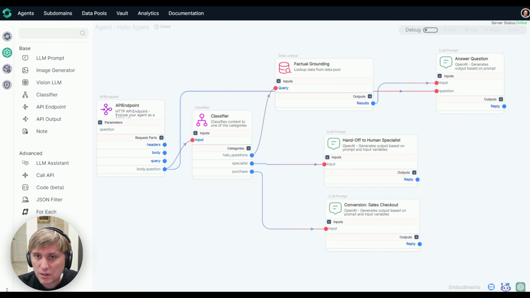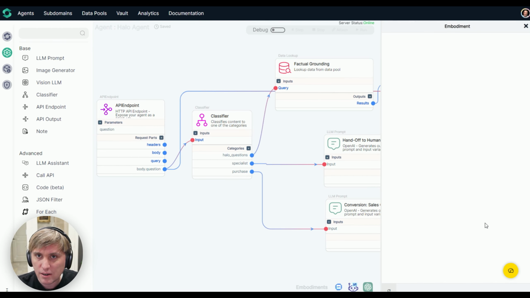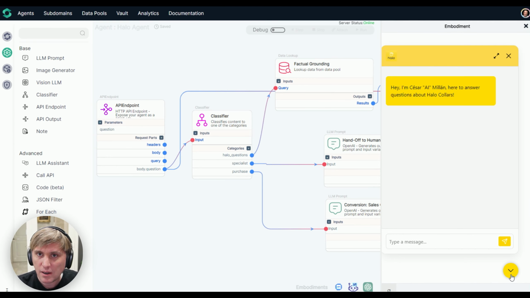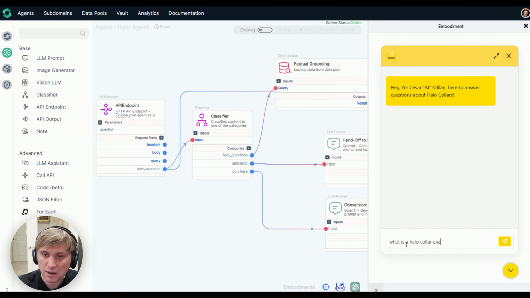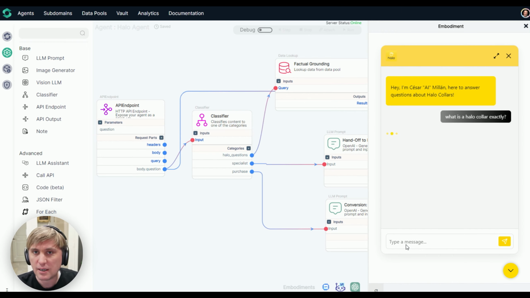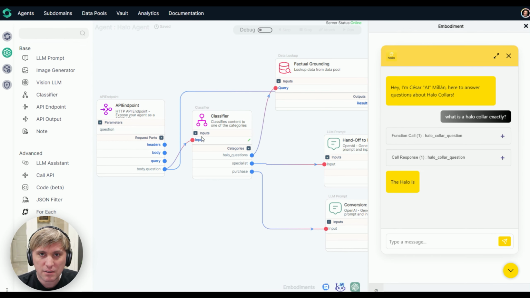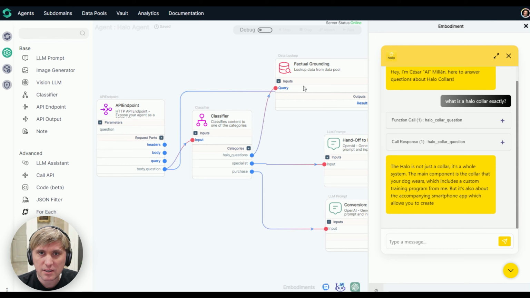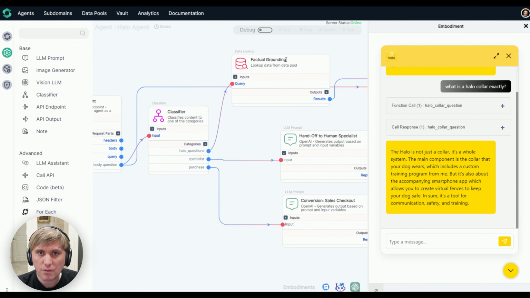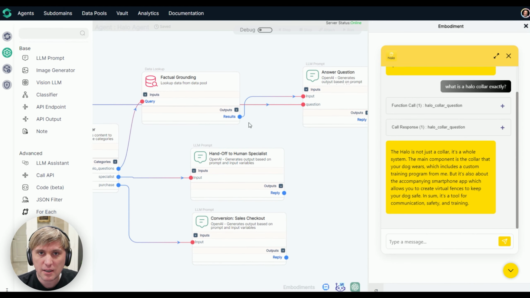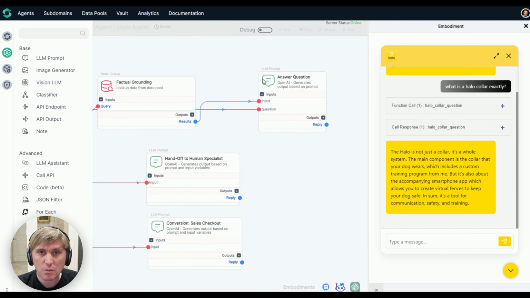Let's take a look. I can now click here on my embodiment, and you can see what that looks like. I can ask questions such as, what is a Halo color exactly? And you see it will call this endpoint here, and the classifier will decide that it is a question. It will go to factual grounding, look up data in its vector storage, and then it will answer the question.